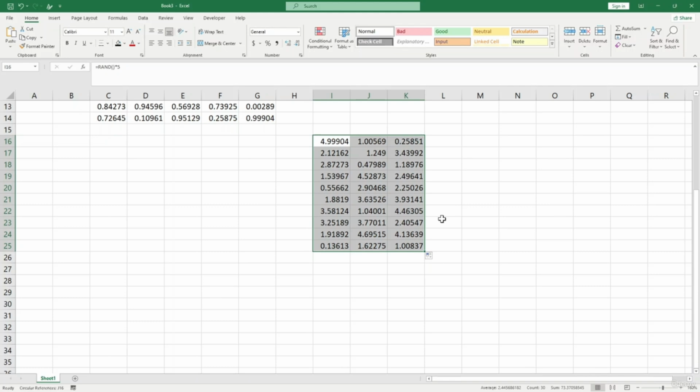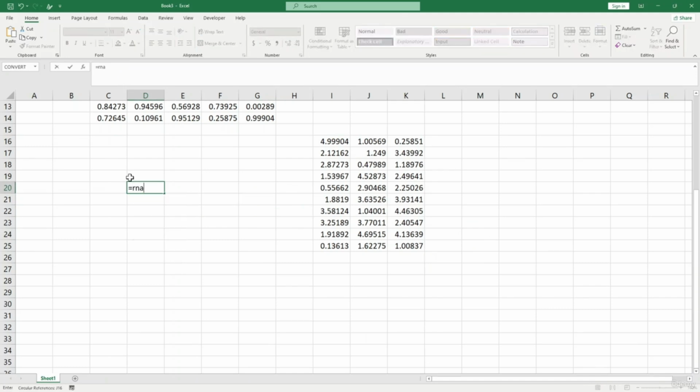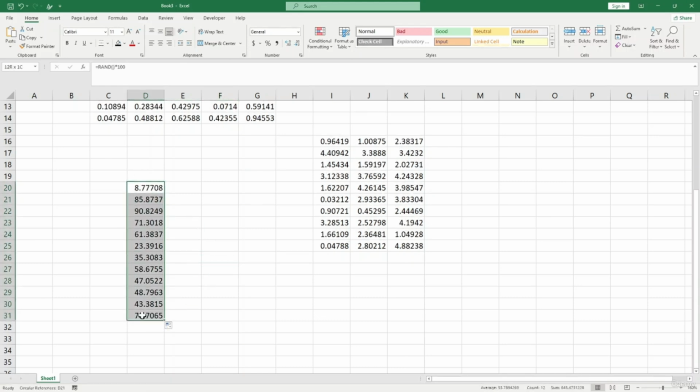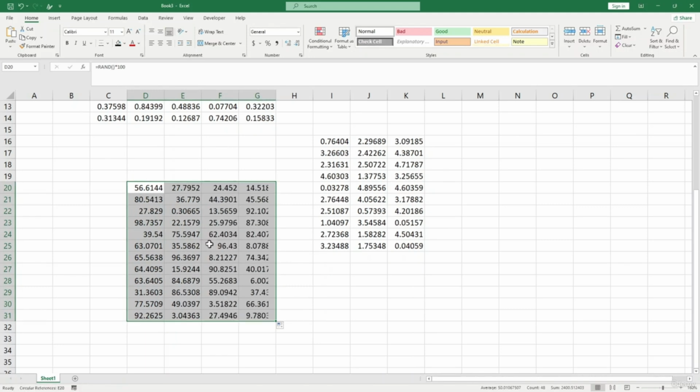And if I drag down on this side also, it gives a random number. Okay, the RAND formula can also be used in conjunction with other functions to simulate random events or make data analysis more dynamic. Let me just use a different one. If I use RAND in here and multiply by 100, let me hit Enter. Now you can see the change, it gives a random number. And again dragging down, it gives a different random number each time.